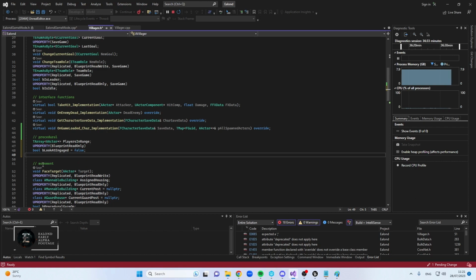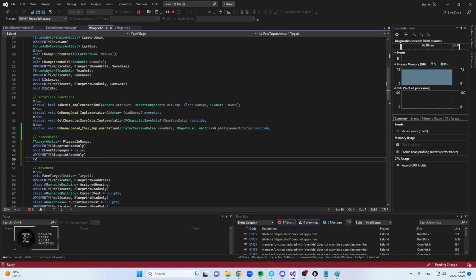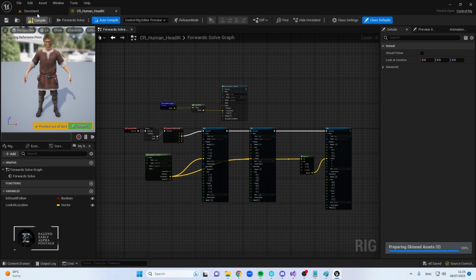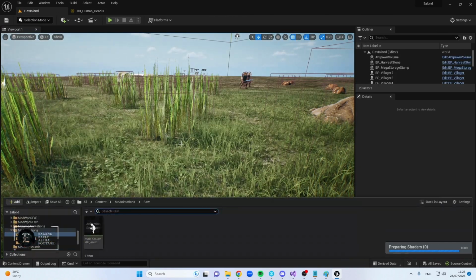And then we want another one, which is the direction, the location. So where are you going to be looking? Where's the villager going to be looking? So this will be a position in space, and we call it look at location. All right, so let's restart the engine. Okay, so we're back in Engine.